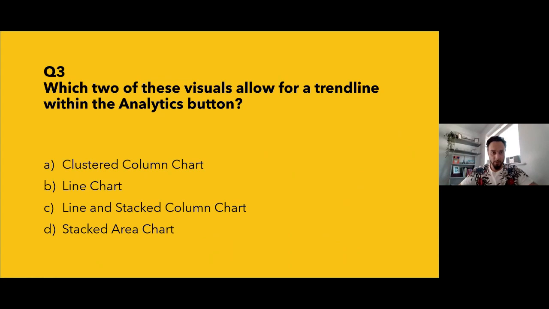Question 3. Which of these two visuals allow for a trend line within the analytics button? I wonder if anybody had any ideas for that. Now I just need to double check. Actually, I do know the answer. The clustered column chart and the line chart are the two that allow for a trend line.